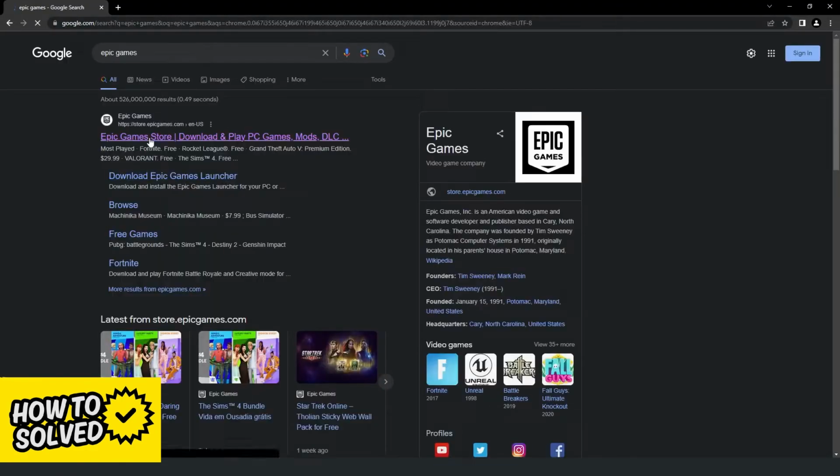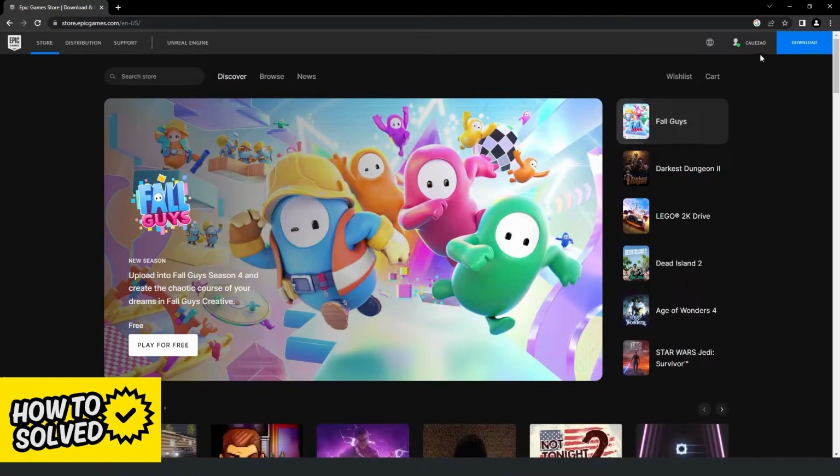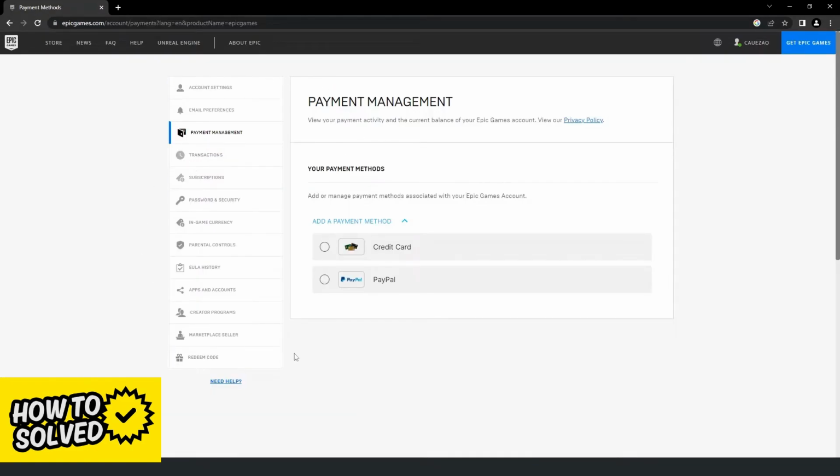Okay, log on epicgames.com. You will come to this page and you need to log in to your account at the top right corner. So click on sign in and log in to your account. After doing that, click on account, third option. You will come to this page right here.